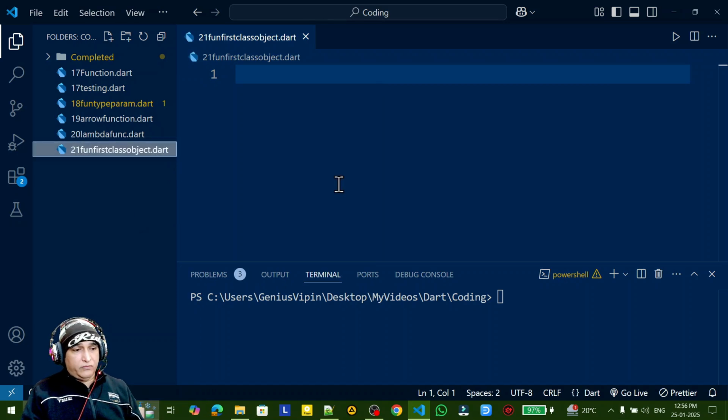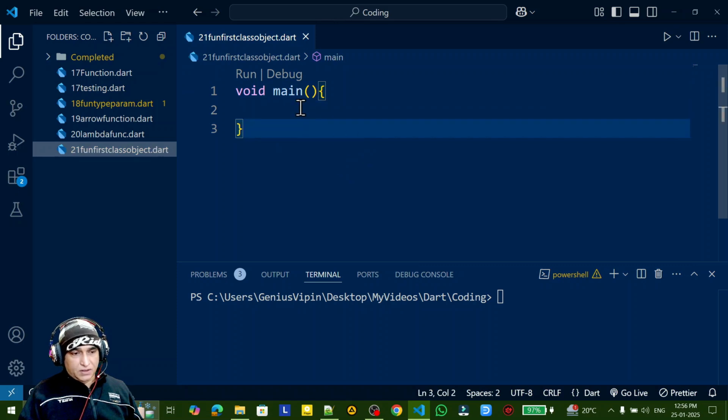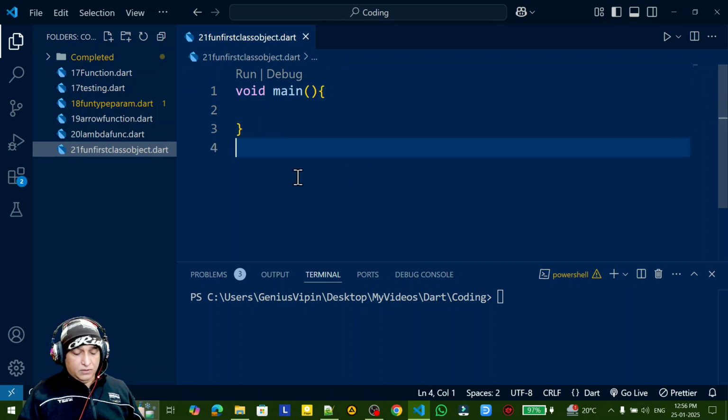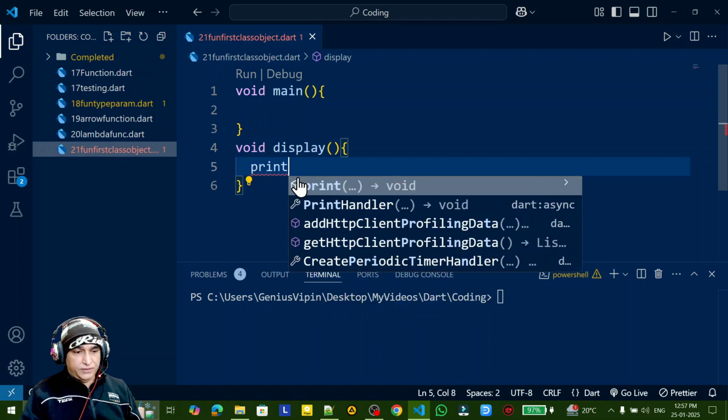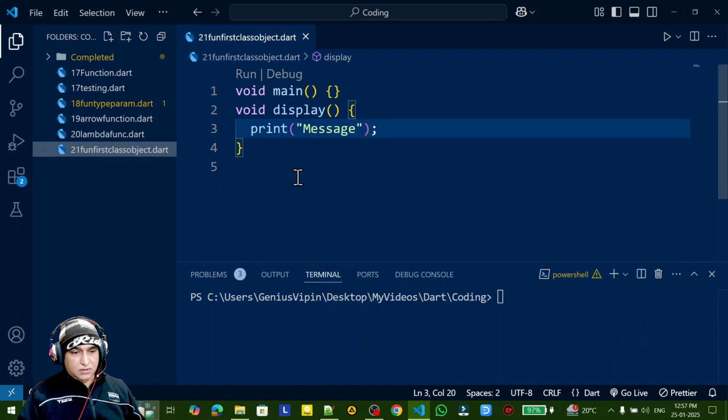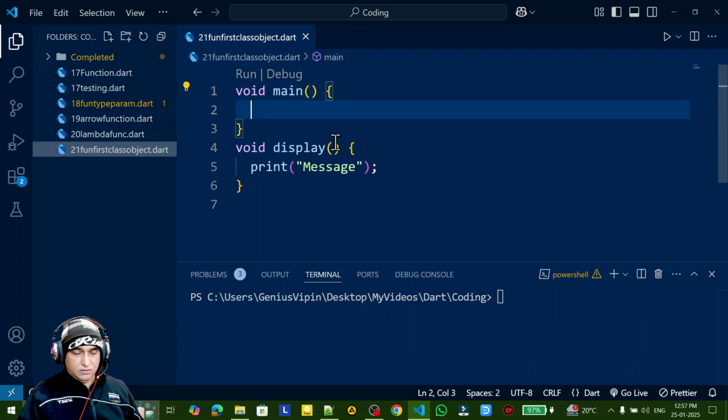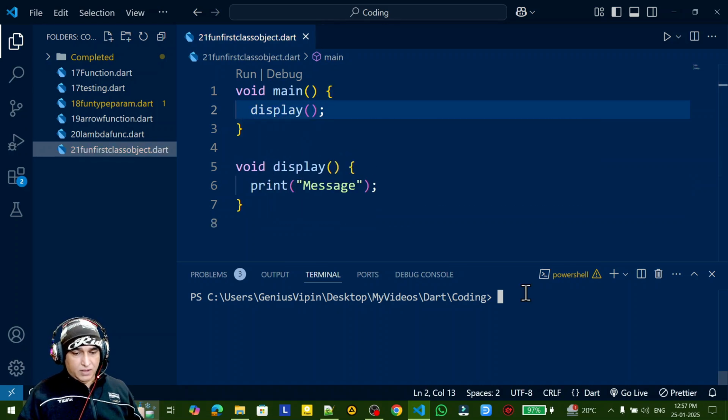Now we say void main like this. Here under this we have to use this concept. So for that I'm creating a normal function first. So I say void display function, and this function I say print message, just to show you what is the role of this. Now for displaying the information, I call it display like this, and I run it. I say dart run like this.